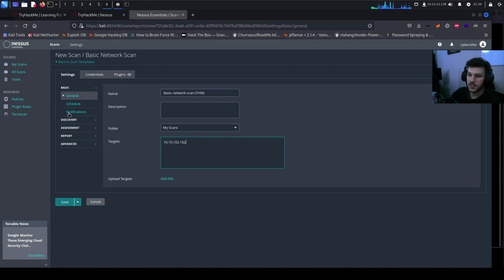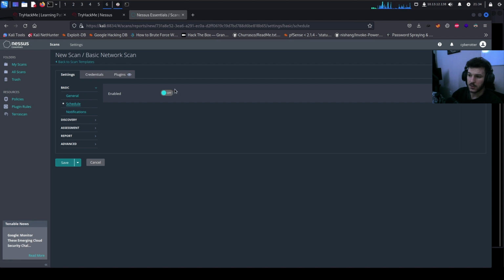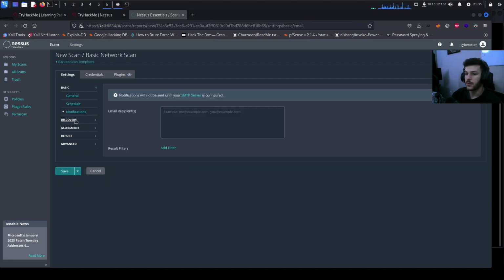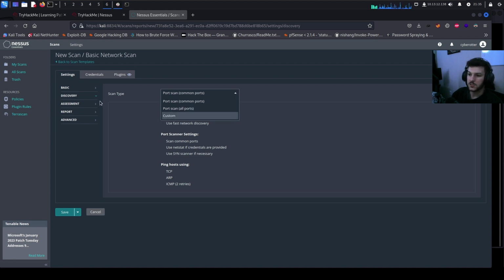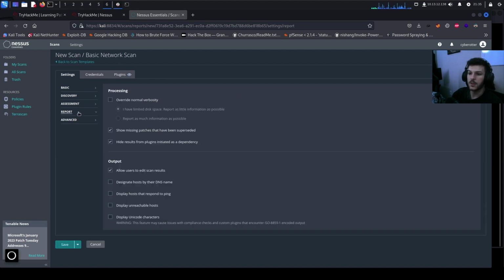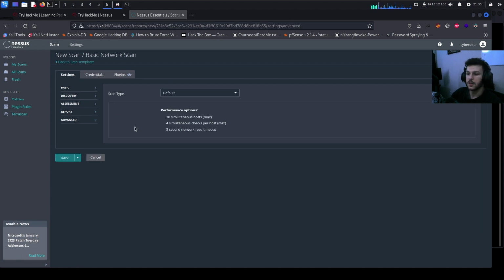And of course, you have all these other properties like setting a scheduled scan. We can schedule this to run whenever. Now we have notifications to email recipients, discovery, what kind of port scans we want to create. We have assessments, what kind of scan type, scan for known web app vulnerabilities, all web vulnerabilities. We'll do it quick and complex or custom. The kind of reporting, what you want in the report, processing to override normal verbosity, the different outputs. Then we have advanced scans, which scan low bandwidth links, custom, etc.